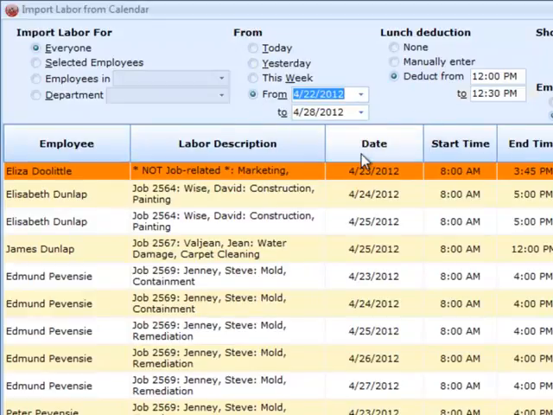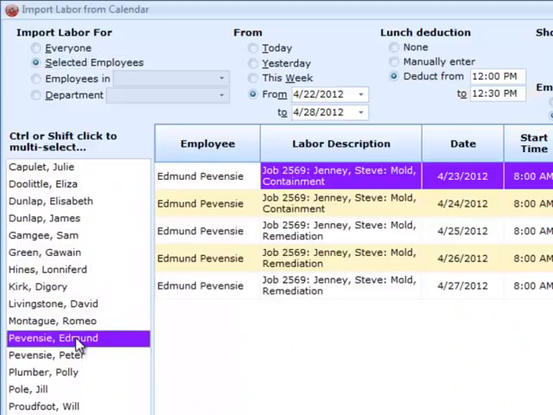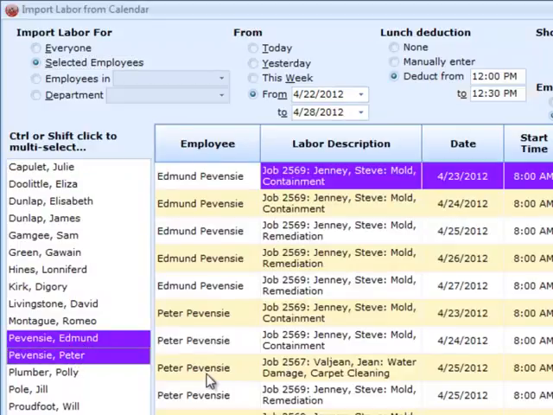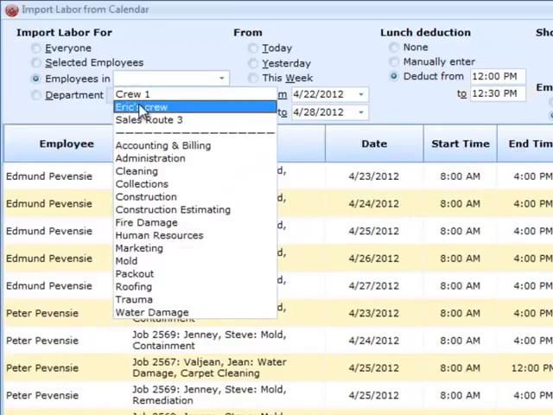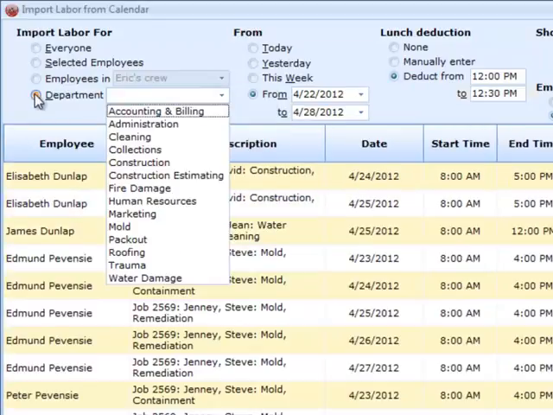Once you've picked a date range, indicate which employees you want to look at labor for. By default, Chronicle shows you everyone, but you can pick selected employees, and on that list you can then shift or control click to select multiple employees. You can select all of the employees either that are in a particular personnel group or all employees that are associated with a particular department. You can also pick a department and choose to see all of the labor for that department, regardless of who has performed it.